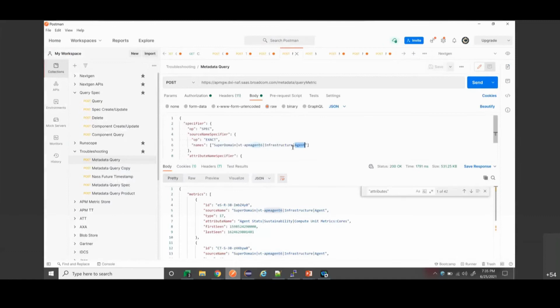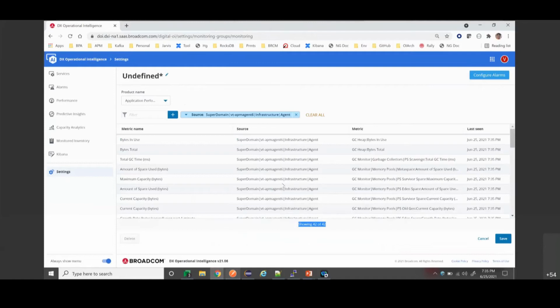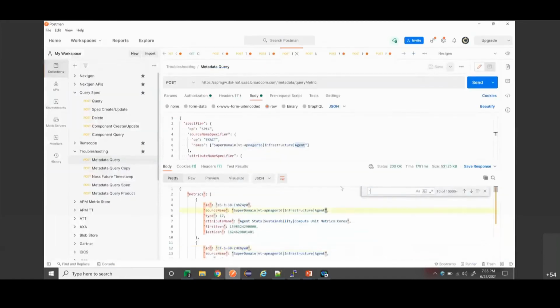So I'm saying exact match and then saying give me this response. Now if you really see the overall metrics that are available for this particular agent, this is 2000 metrics, but we end up seeing only like 42 metrics here, which is primarily because of that enrichment that we talked about.